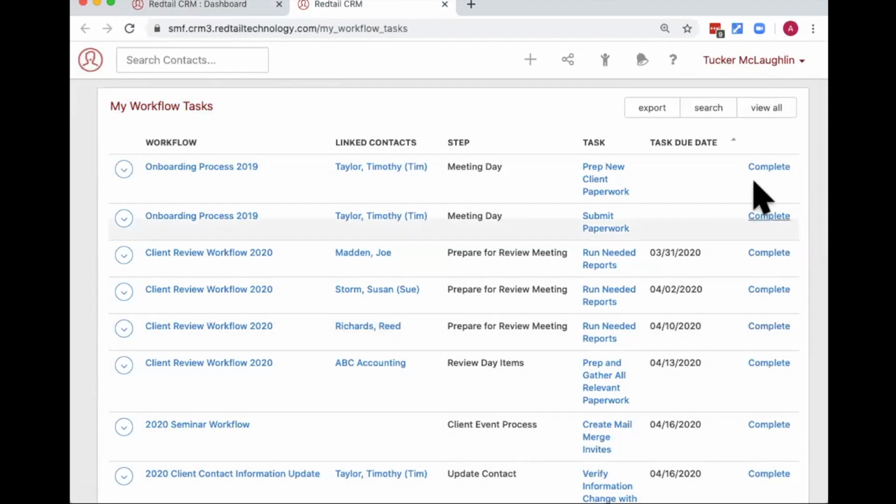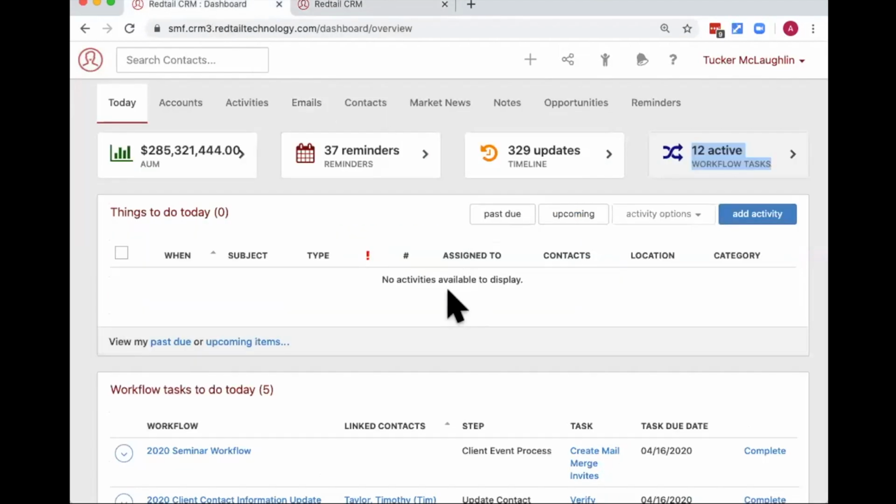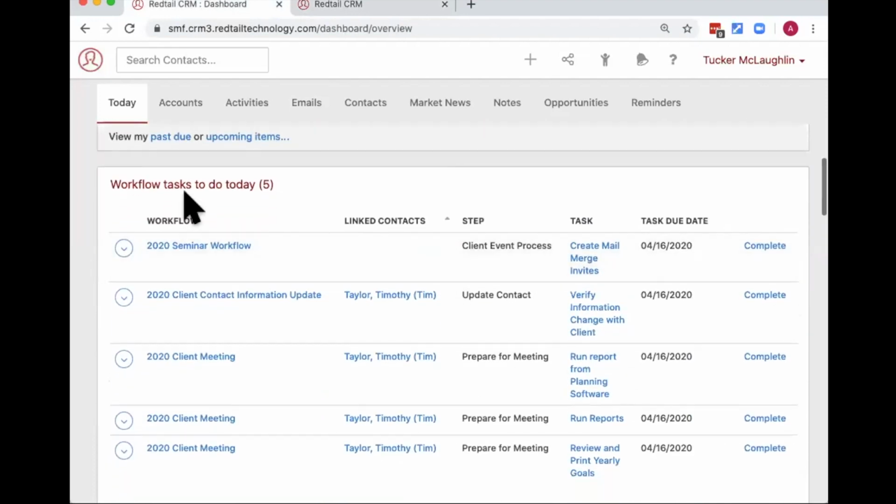Okay. The second place we can see workflow tasks is on the Today page under the workflow task to do today. Now, this is very specific to only the workflow tasks that have a due date, and that due date is listed as the current date. This means that workflow tasks that were due yesterday or workflow tasks that are due tomorrow will not appear on this menu. Only the workflow tasks that have a set due date, and that due date is set for the current date.